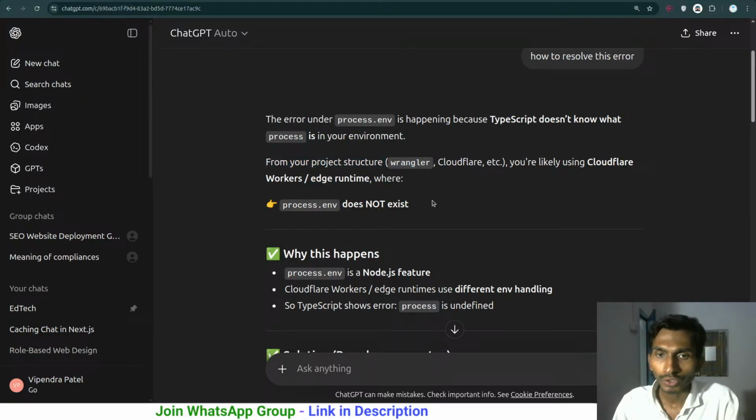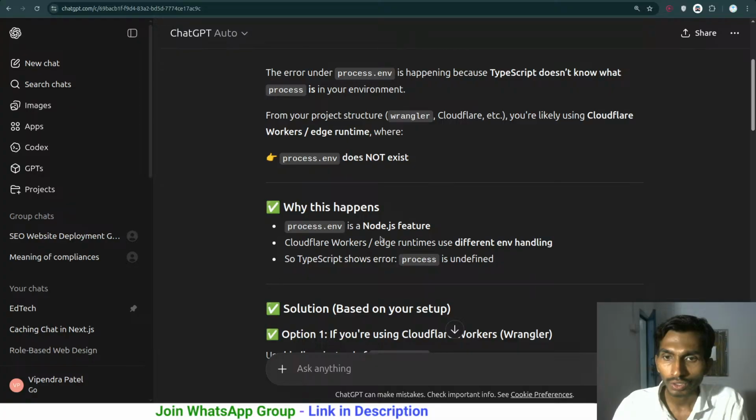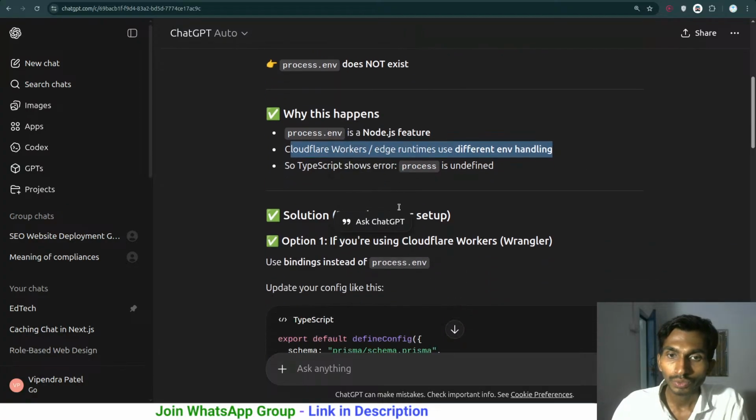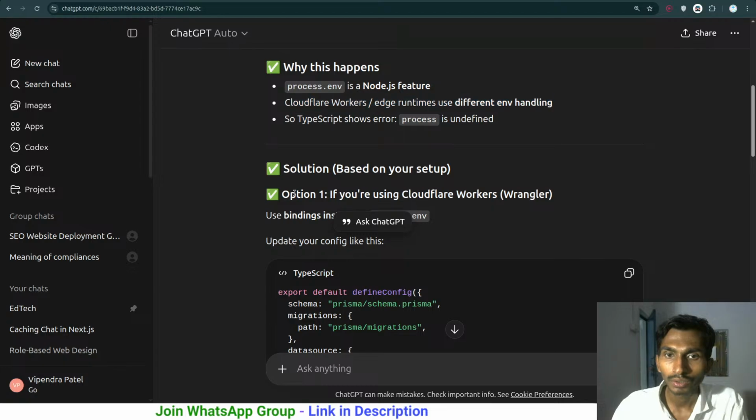Coming back to this one, process.env does not exist. Why this happens? Process is a Node feature. Cloudflare Workers-authorized runtimes are different from the Node environment. The subsystem shows process as undefined. Solution.